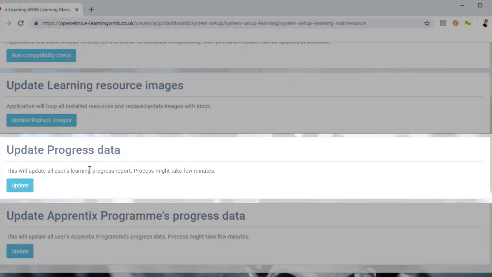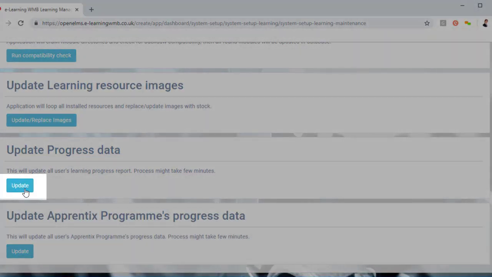Update progress data. Some reporting data is calculated every day by back-end server-side processes, usually late at night. In order to review the latest summary data, press the Update button to run these calculations immediately.